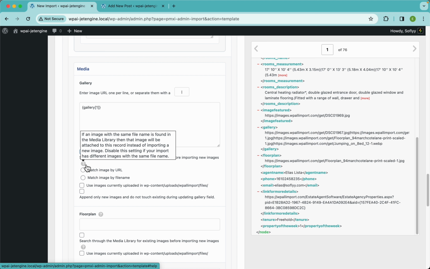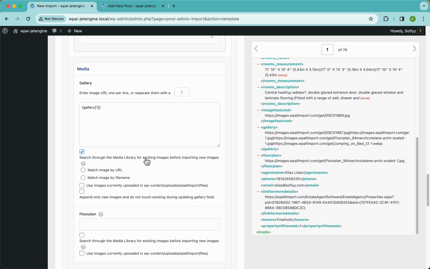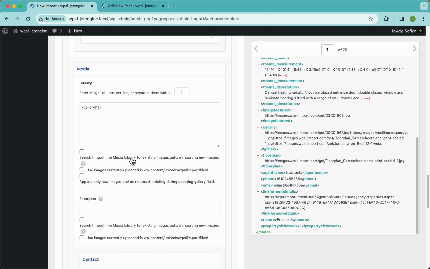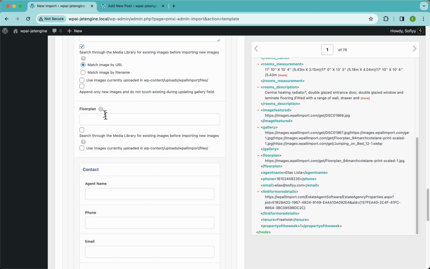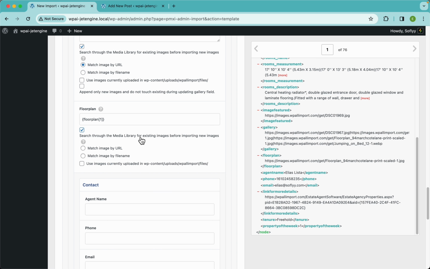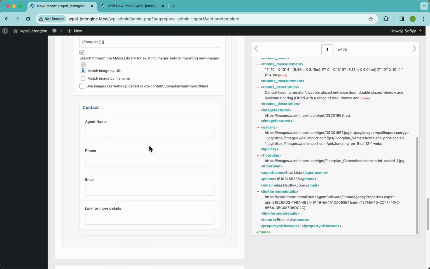This is pretty neat, so you can maybe avoid creating a bunch of duplicate images and clutter your database. You don't want that, right? So keep this enabled for the most cases. Now, if you don't want this, just disable it, no worries, right? So I'm going to choose to match this by URL, and yeah, I'm going to roll with these settings. I'm going to do the same with the floor plan, right? Drag and drop, enable this, match it by URL, and move on into the contact section.